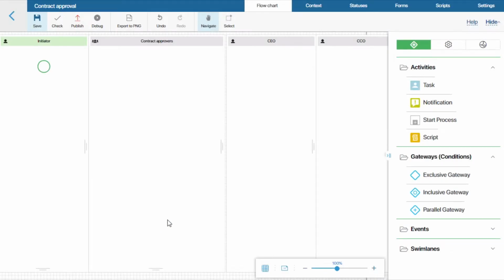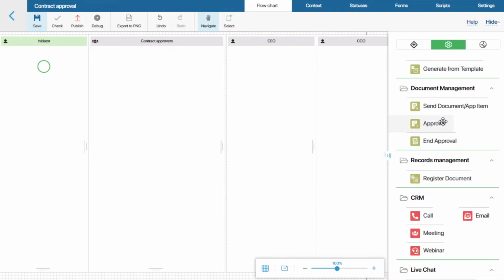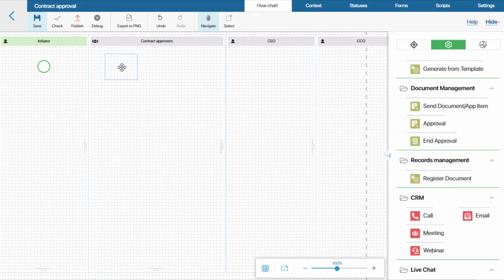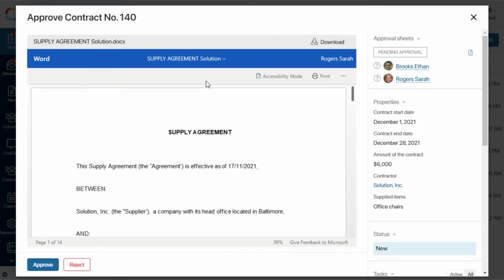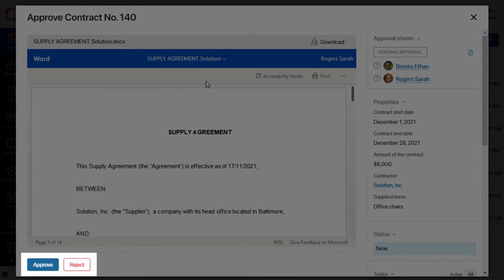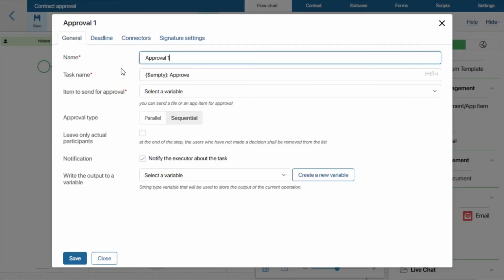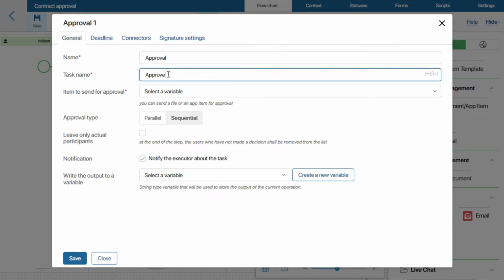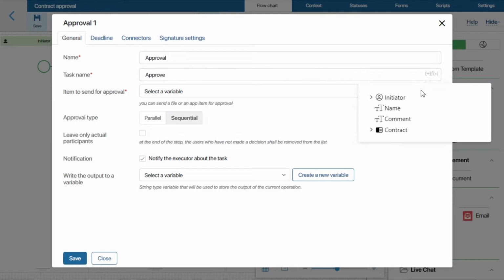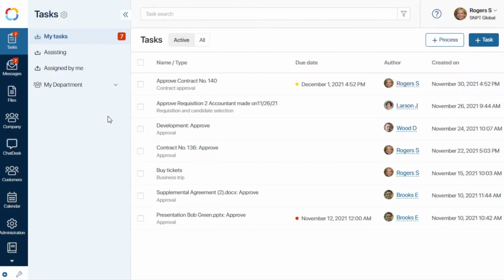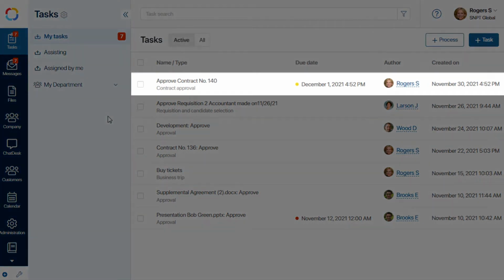Let's start the process with the approval by dragging the approval activity to the flowchart. This type of task always has two buttons, Approve and Reject. Let's open the activity's settings. We'll name the activity Approval. Let's also name the task that the approvers will get. The name can include variables. We can add the contract variable that stores the name of the contract that is being processed. Now it will be shown in the task name.